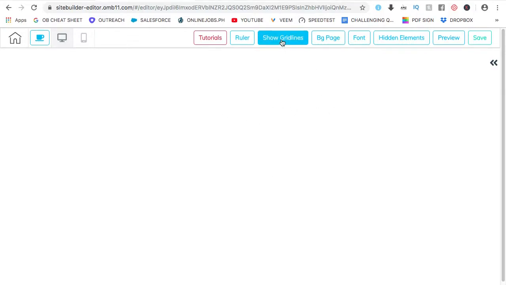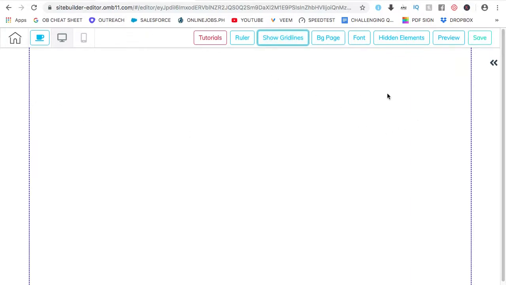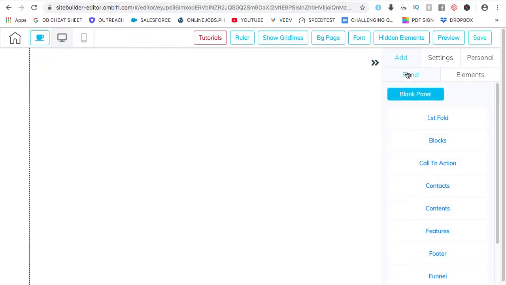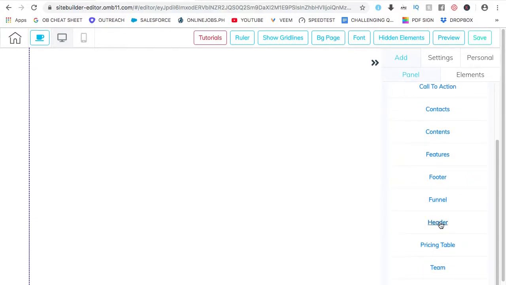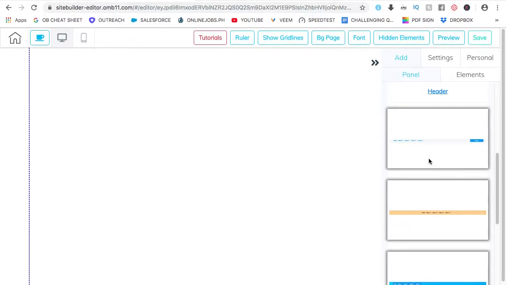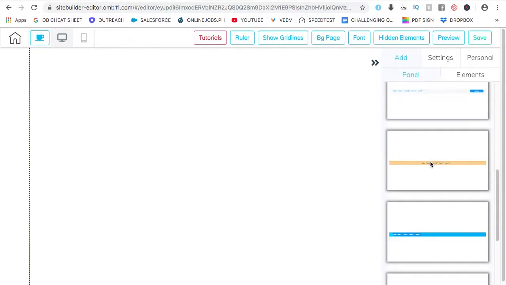What we want to do is show the grid lines. Okay, now that we have the grid line, click on the arrow, click on panel, add, and then click on panel. Now for the website content, you have the option to choose a blank panel or choose a template. Now what I want to do first is put a header, and from here all you have to do is choose the template or design of the header that you want.